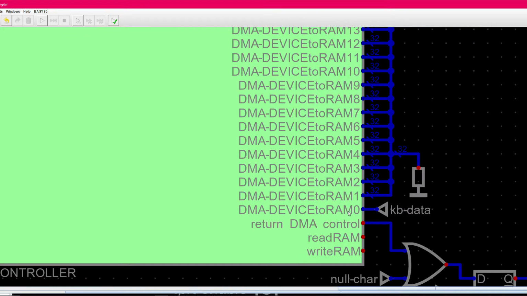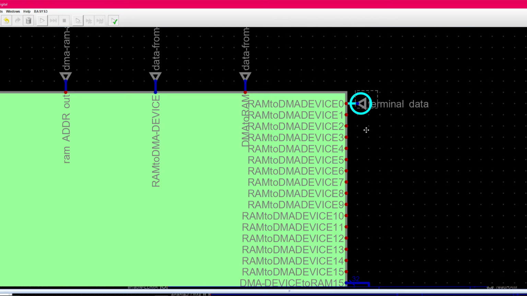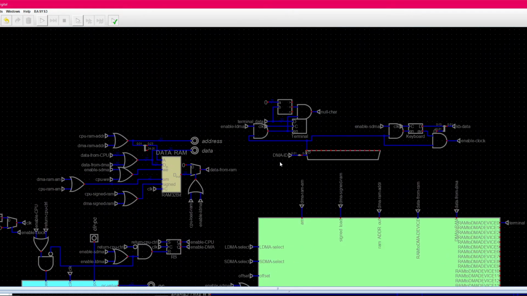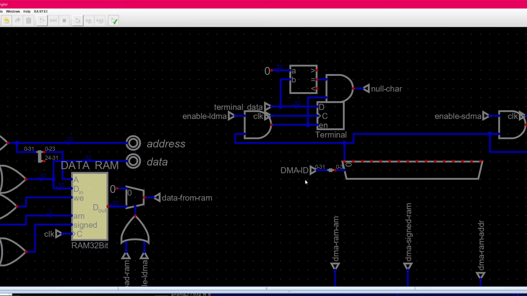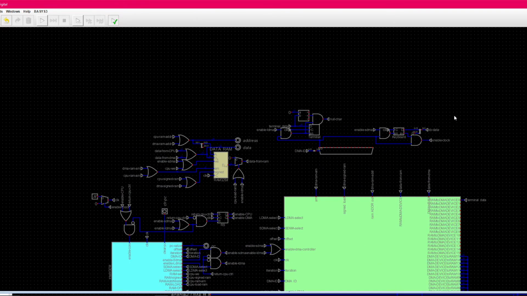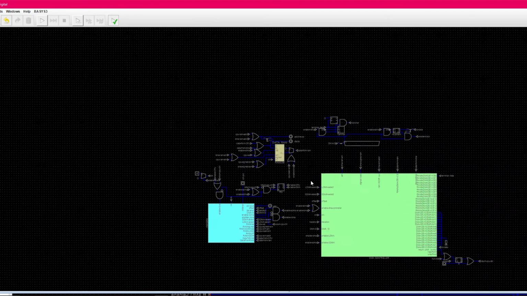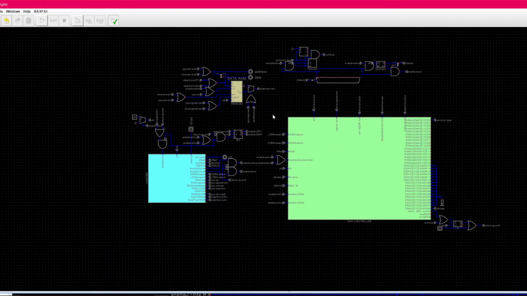I am using one input, which is the keyboard data input, and I am using one output, which is the terminal data output for the DMA devices, which are then these devices here, controlled by the DMA device ID. I didn't have a good spot for these, but once I have more devices, I'll put them in a block and stick them up next to the DMA controller. And that's really the whole CPU.